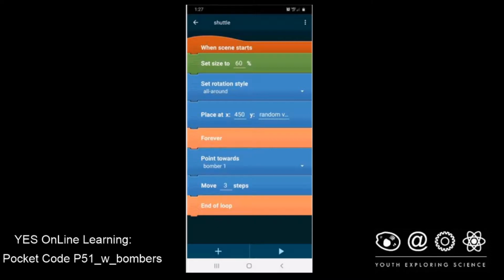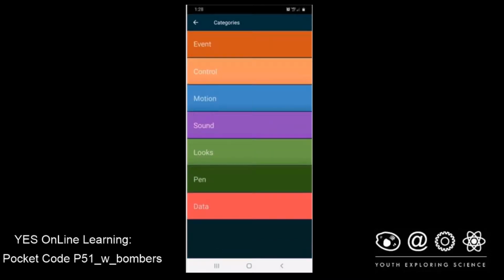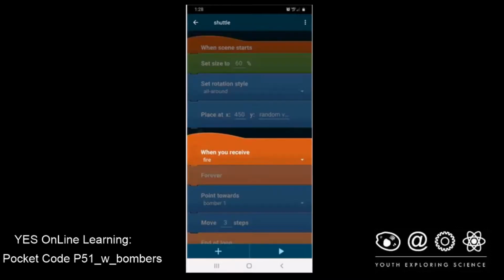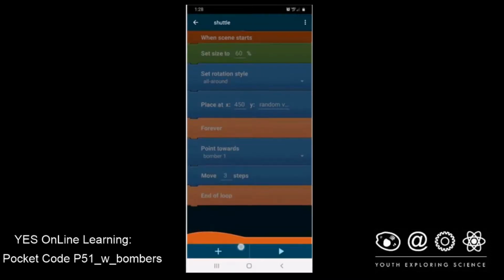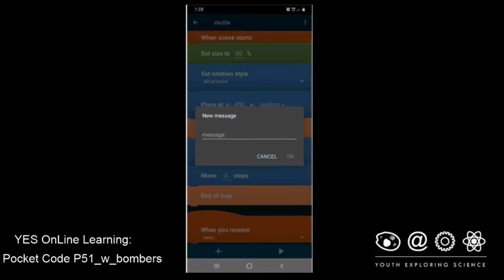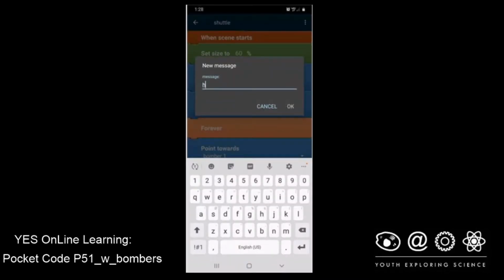So to create a message, I am going to click on the plus sign. I'm going to go to event, and I'm going to go down to the 4th one, when you receive. Click on that, and I'm going to drag that all the way down. Make sure you drag it all the way down to the bottom of your screen. And it's when you receive fire. In this case, it's not going to be fire. It's going to be when you receive hit, H-I-T. So I'm going to click on the word fire, and I'm going to click on the word new, and I'm going to put in H-I-T.